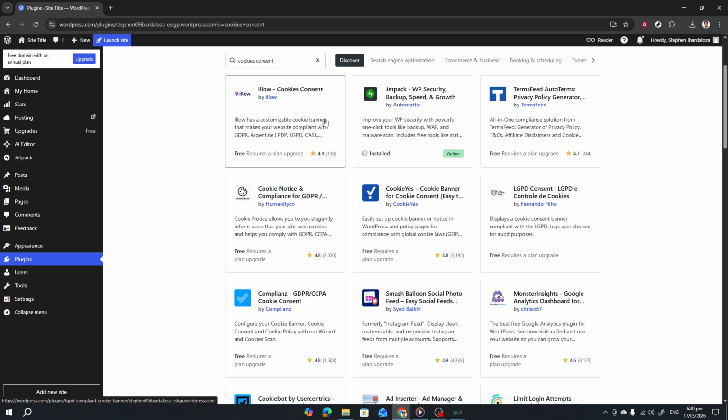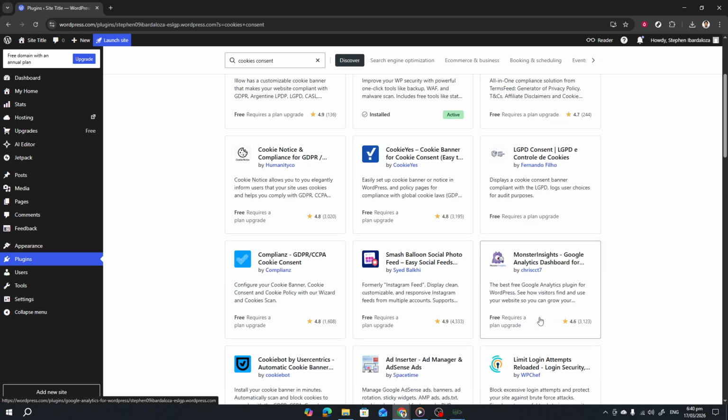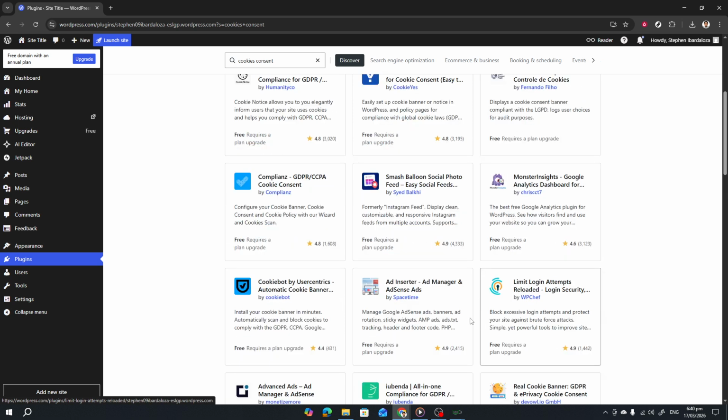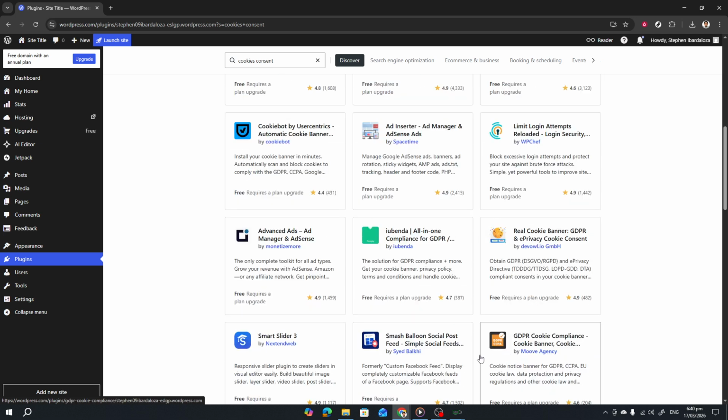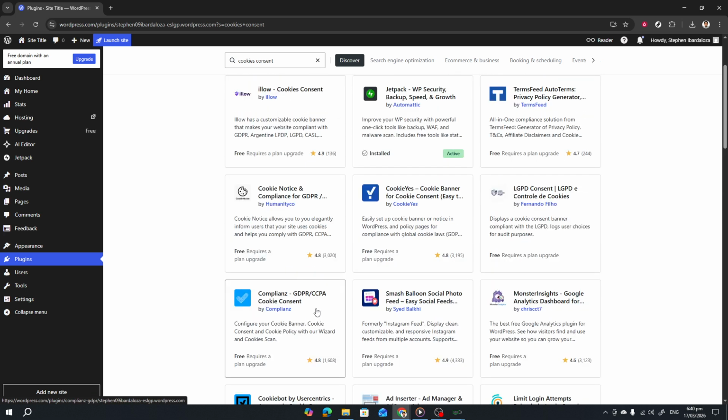As you browse, open the plugin details to learn what each option offers. Look for clear descriptions, recent updates, a healthy number of active installations, and positive ratings. Check the screenshots and feature lists to see if they include the essentials you care about, like a customizable banner, options for cookie categories, region-based rules, and easy ways to manage user preferences.